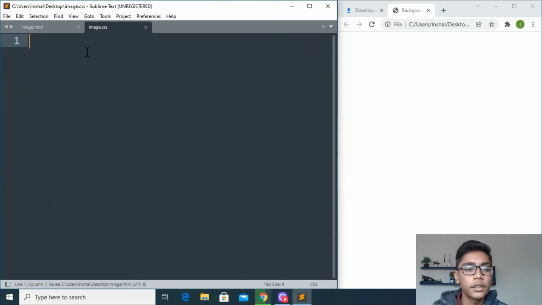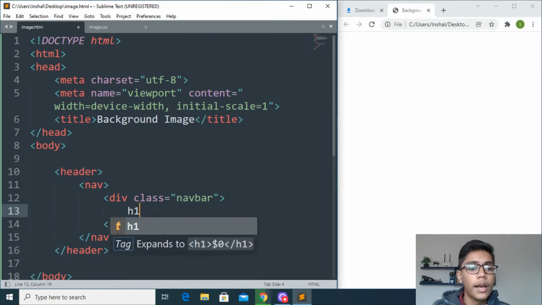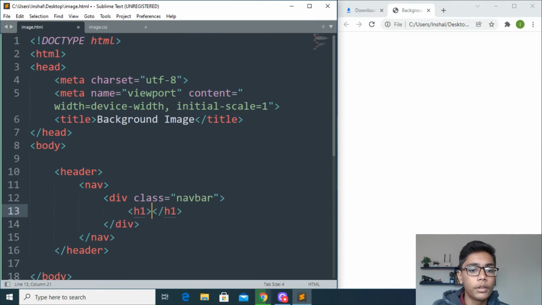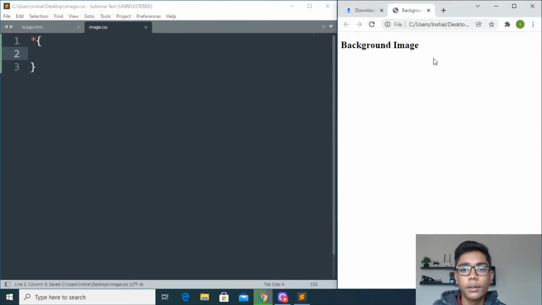Then I will be writing some of the things here, like dot header. But before that, I want to write some of the font. I will also be writing some of the things here. If you want to write, you can write here. But I am only showing you how to add a background image on your page. So here I will be writing background image. When you've done that, save here, move here, save here also, and hit refresh. You can see it is coming here.